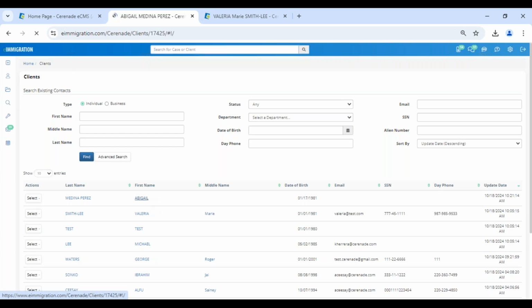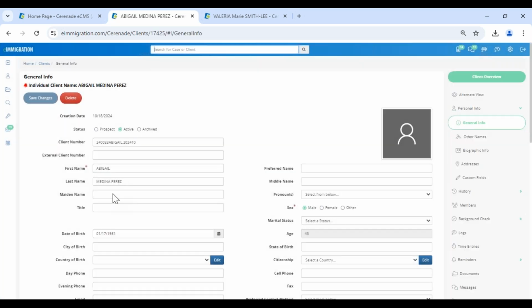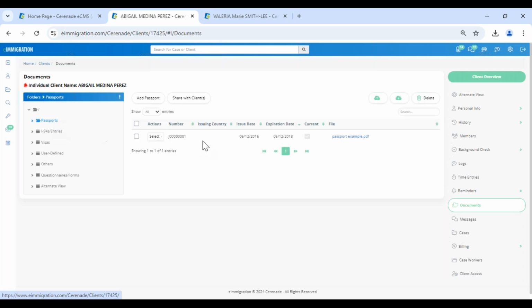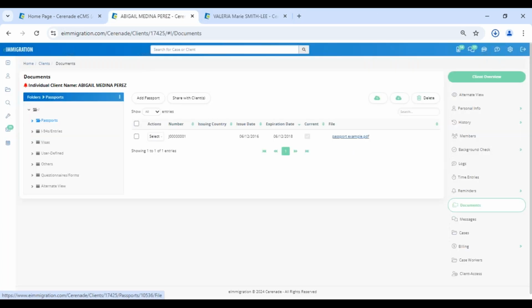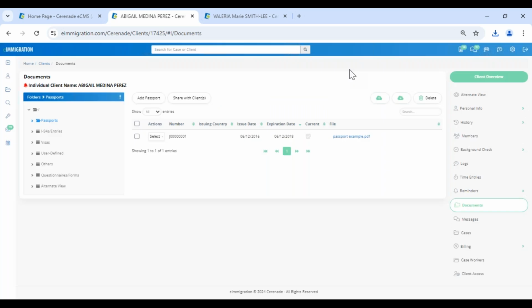Okay, so if you notice right away, you can tell that the system populated her last name and the date of birth. And if I go to the document section, we see under the passport the information, the number, the issuance date, expiration, and of course the PDF is here. Actually, let me just preview it this way. Let me know if you guys have any questions about the extractor.